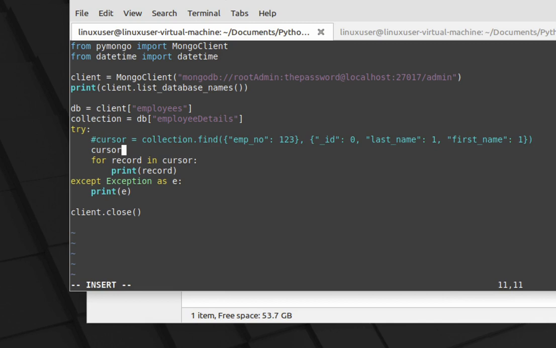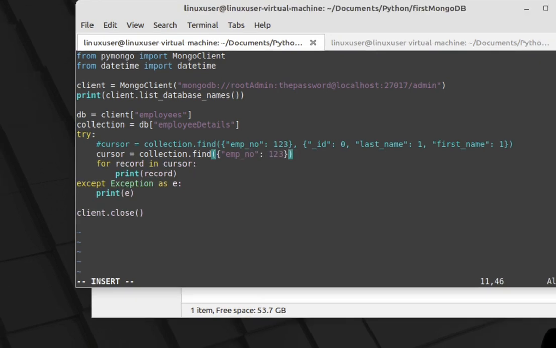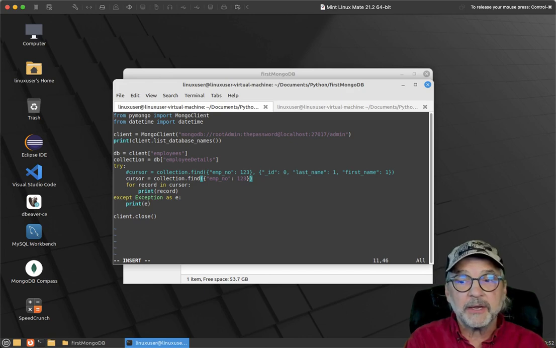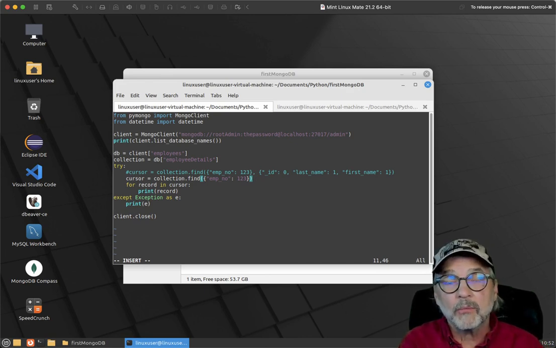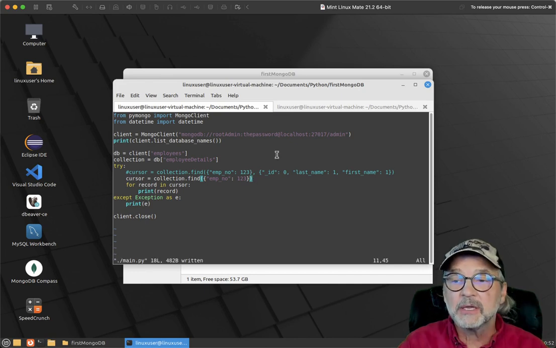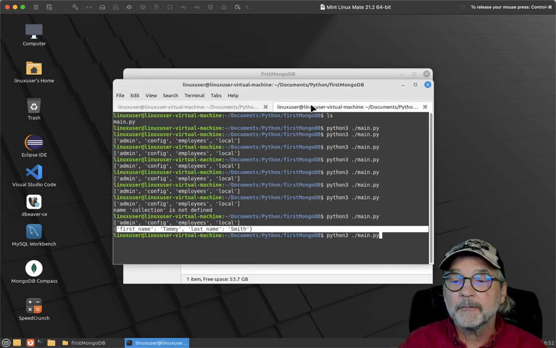I could say cursor equals collection.find and just specify the employee number and end the parentheses. So this will find all the employees that have employee number 1, 2, 3, and I'm not specifying what fields to print, what columns to print, and what columns not to print. So let's see how this looks different.